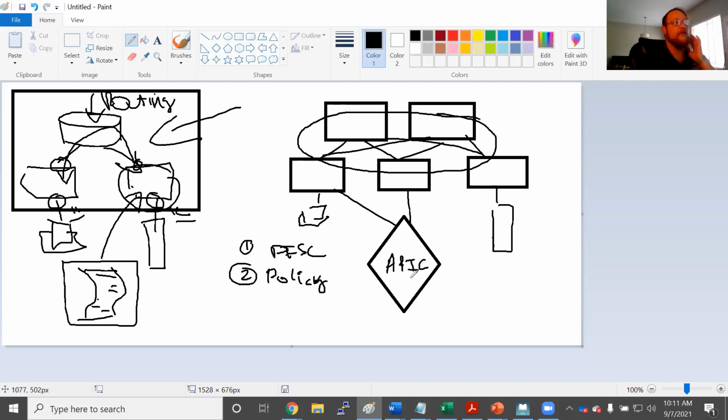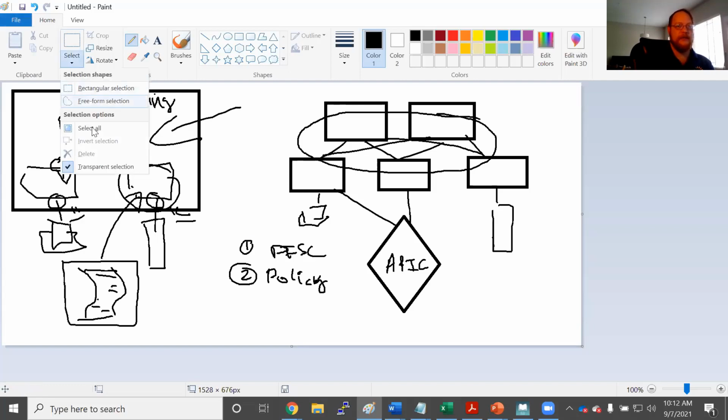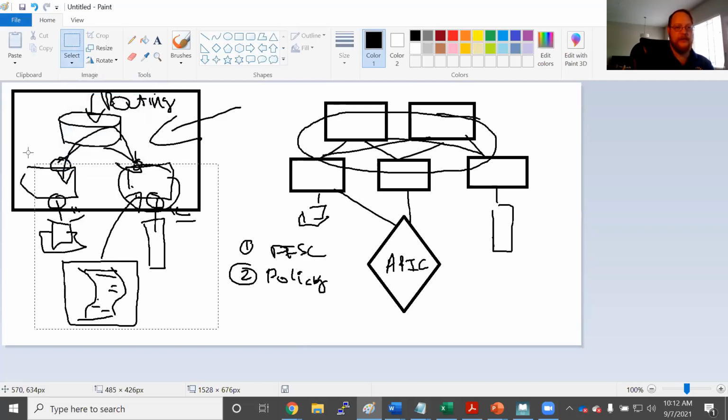identifying, first of all, our applications that are running across this ACI fabric. Second of all, are they allowed to communicate? So inside that policy, we have a couple of different things. So I'm actually going to delete this over here just to get a little bit more room.